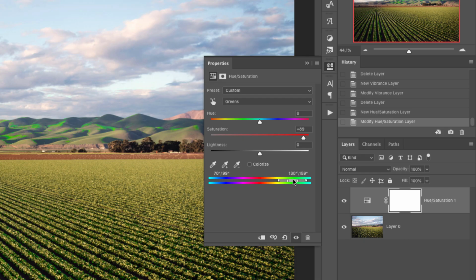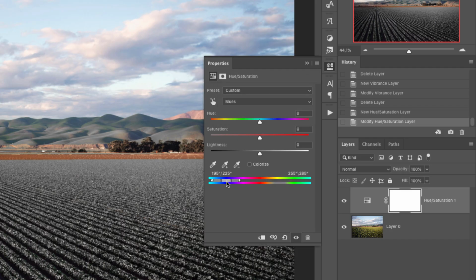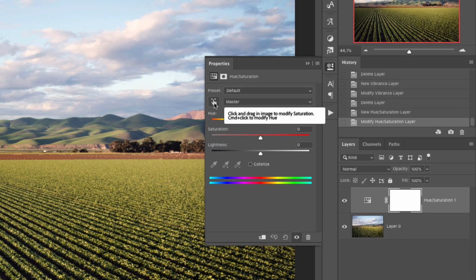So I would have to move this more towards yellows. And now if I desaturate this, you can see that now it's desaturating the yellows. But the sky stays the same. So for example, I could choose blues or cyans, move this more towards that tone, saturate that even more. Let's reset this. Here you also have this hand icon that we had on the levels.